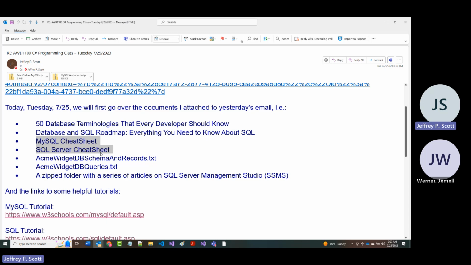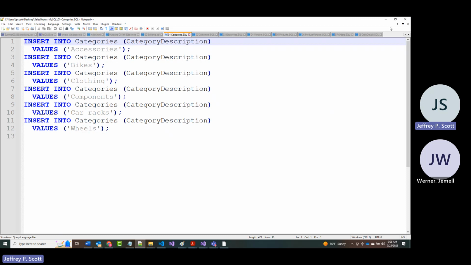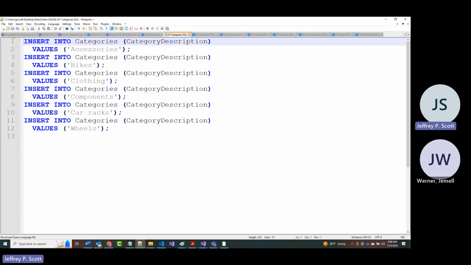All right. I did not go over the Acme widget DB schema and that from yesterday. I did mention yesterday I promised to give you that information and I forgot to do so. So what I did was I've got it right here in this folder that I created called Imported into XAMPP. All right. And I don't even think I ever did that.